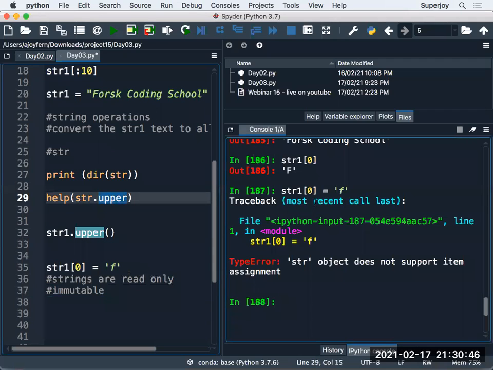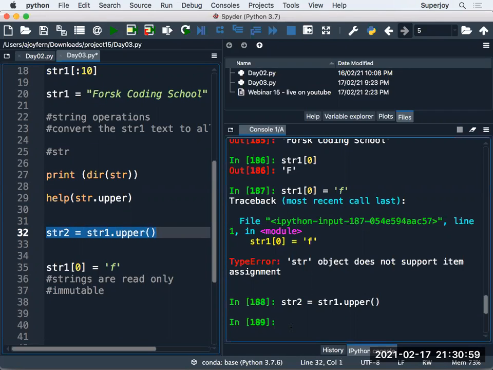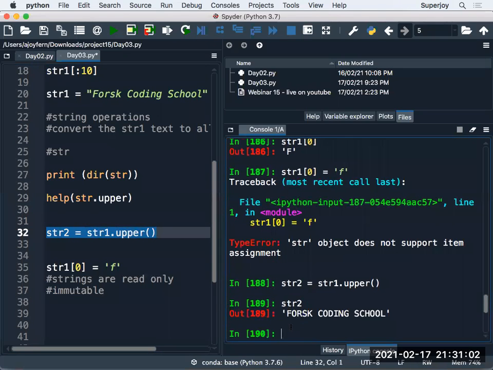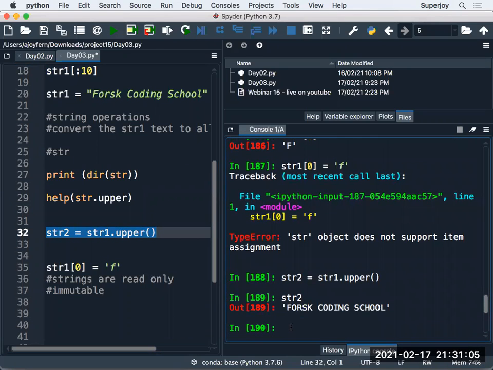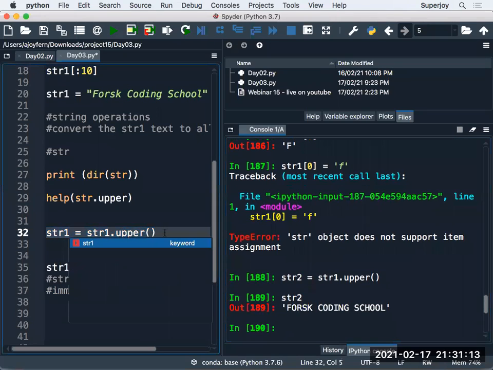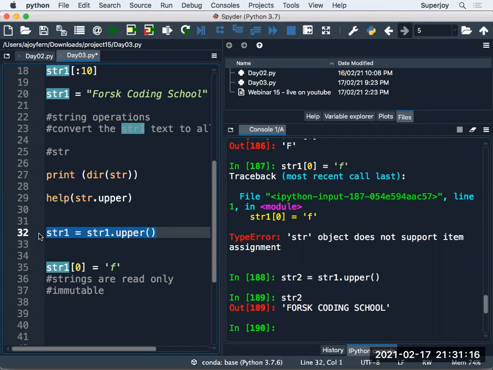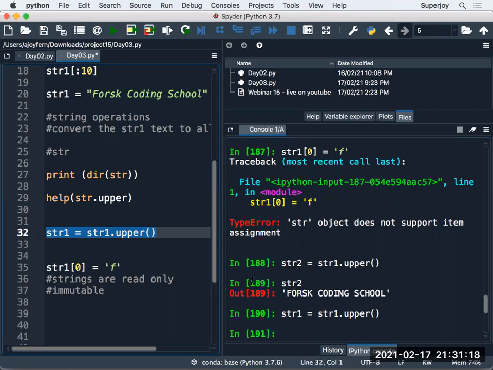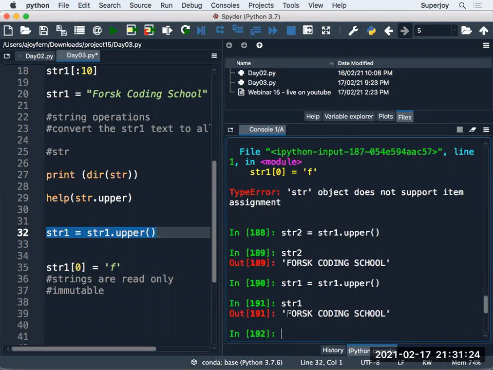One thing you can do is take the output of this function in a str2. So now you have the new string in str2, which is completely uppercase. Sometimes you can do this as well: rather than storing in str2, you store in str1 again. That means now you are trying to replace it, and this works. What happened, guys? Now you will see that everything is uppercase.